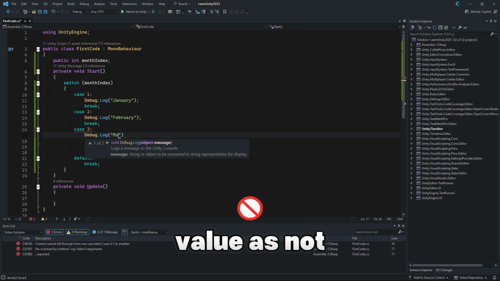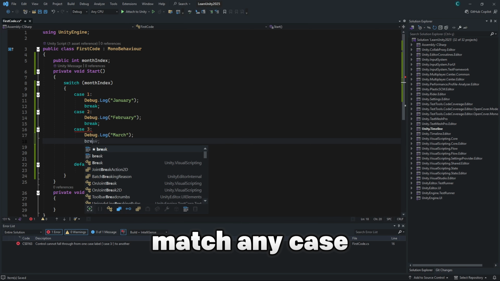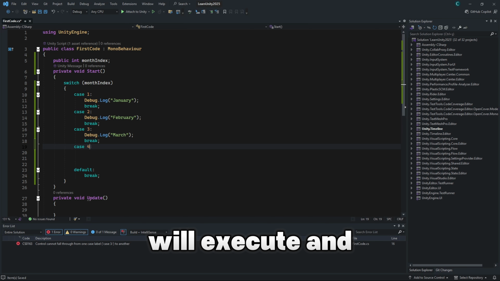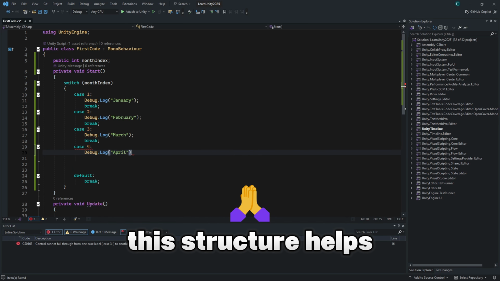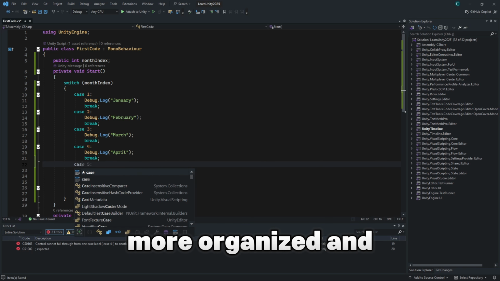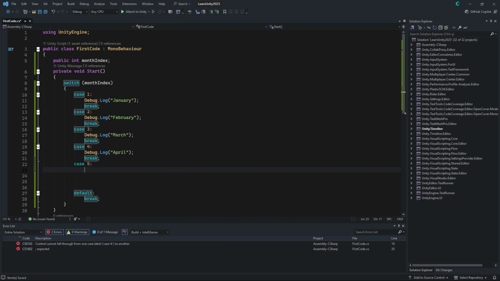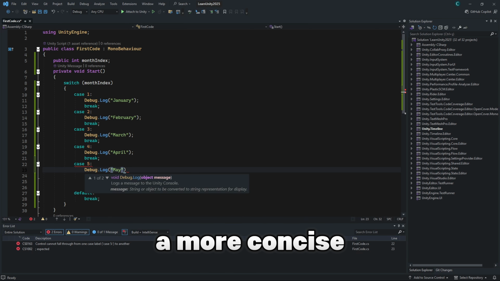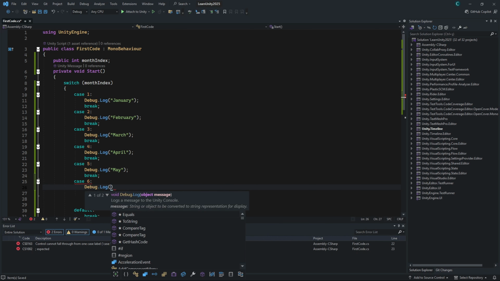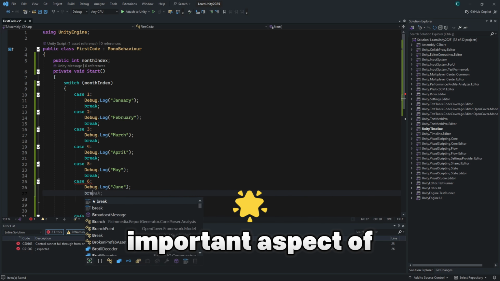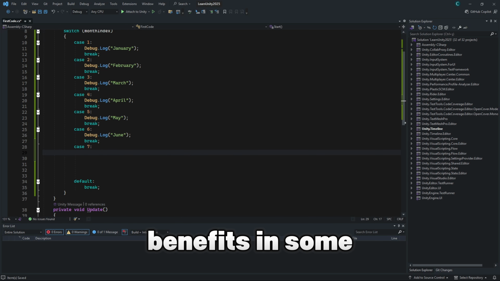If the variable's value does not match any case, the default case will execute and display a message indicating an invalid input. This structure helps us make our code more organized and readable. The key advantage of switch case over if-else is that it provides a more concise and efficient way to check multiple conditions quickly. Another important aspect of switch case is its performance benefits.